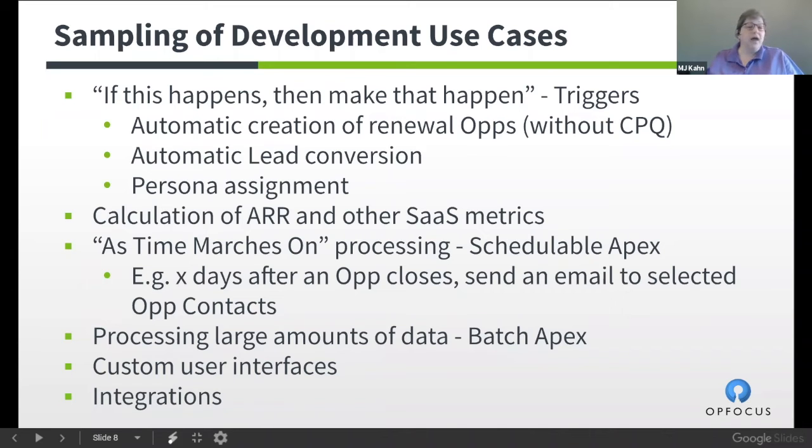Often we'll have requests to process large amounts of data, larger amounts of data than can typically be done in the context of a single trigger. And Salesforce has an ability to do that called batch Apex. So very often we write batch Apex jobs that process large amounts of data. Often we'll have those scheduled to run overnight.